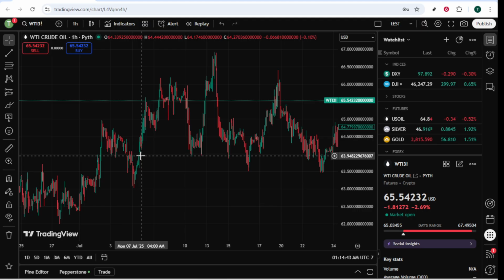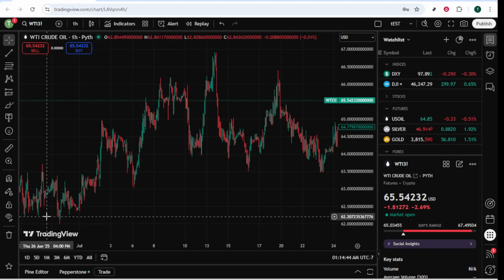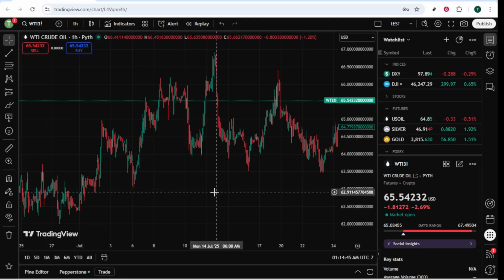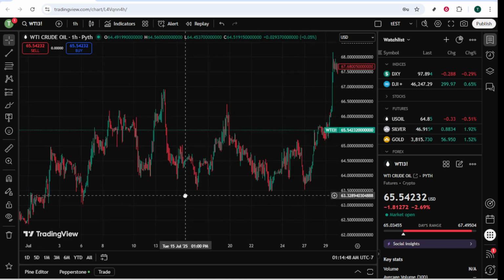And that's it. You've successfully enabled the dark mode on the TradingView app. Remember, user interfaces are constantly updating, so it's always good to explore any new features TradingView might introduce.